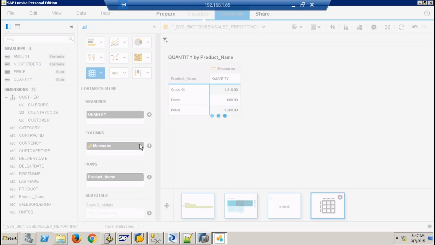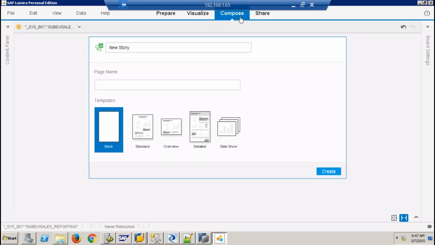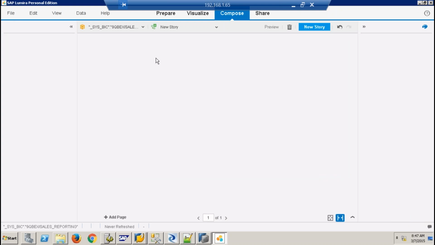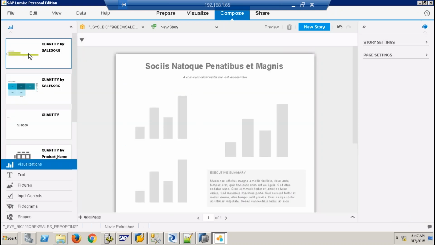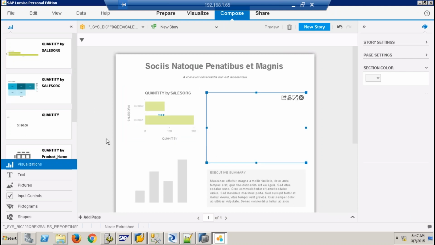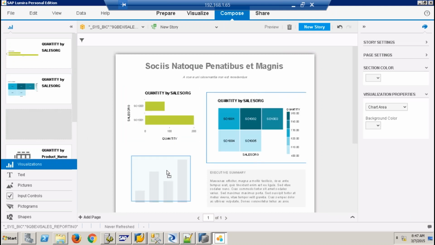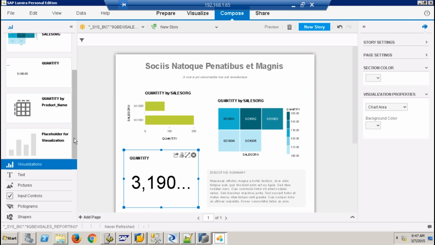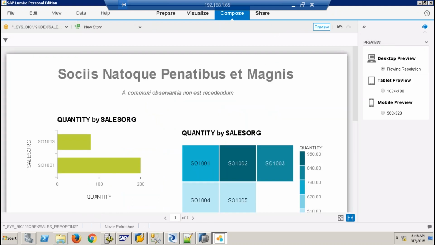Then you can go to compose and you create some three visualizations, right? I can go to compose, take these visualizations, place them and create a dashboard. I want this here and I want this to be placed here or something. Okay. Now once you do this, you can say preview. It looks like this.